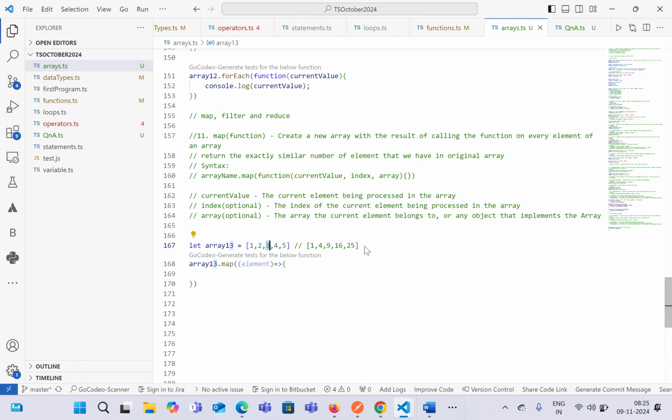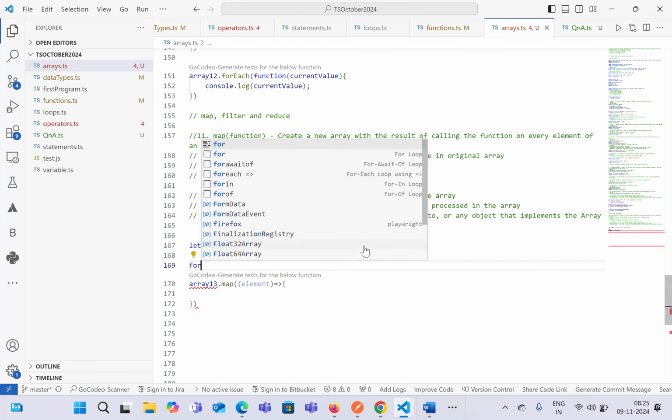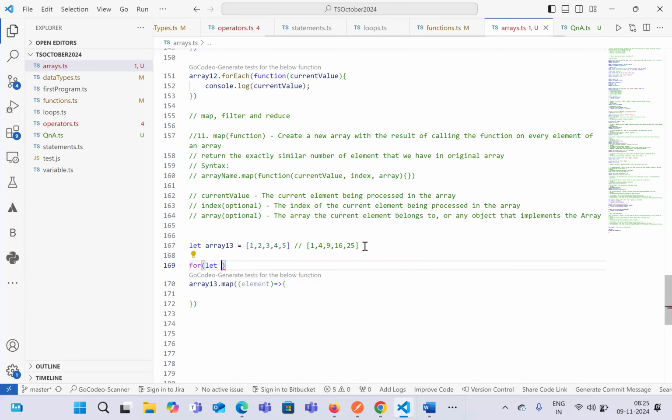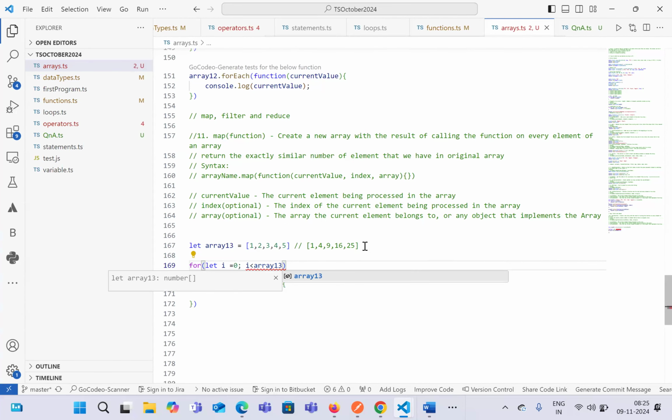Okay. Now, if I talk about it in terms of a traditional for loop, how do we do that? We'll be doing something like this. For let i equals 0, which is starting from the 0th index. i is less than the array that we have declared, which is array13.length. That means it should iterate till the length of the array minus 1. Why minus 1? Because the index starts from 0 inside an array. And then we can say i++.